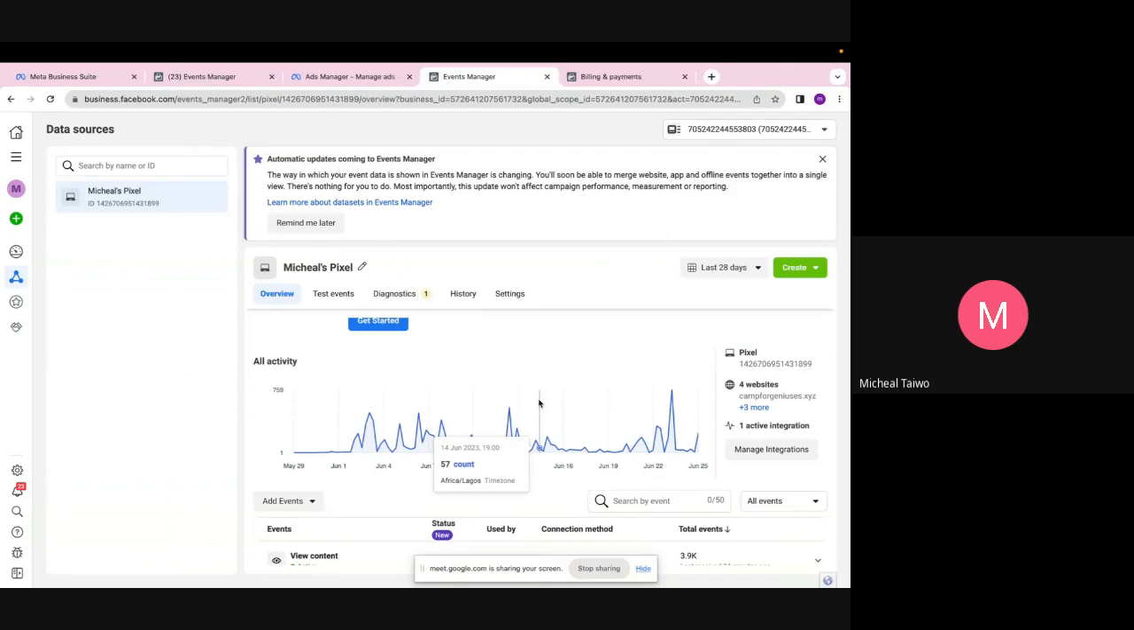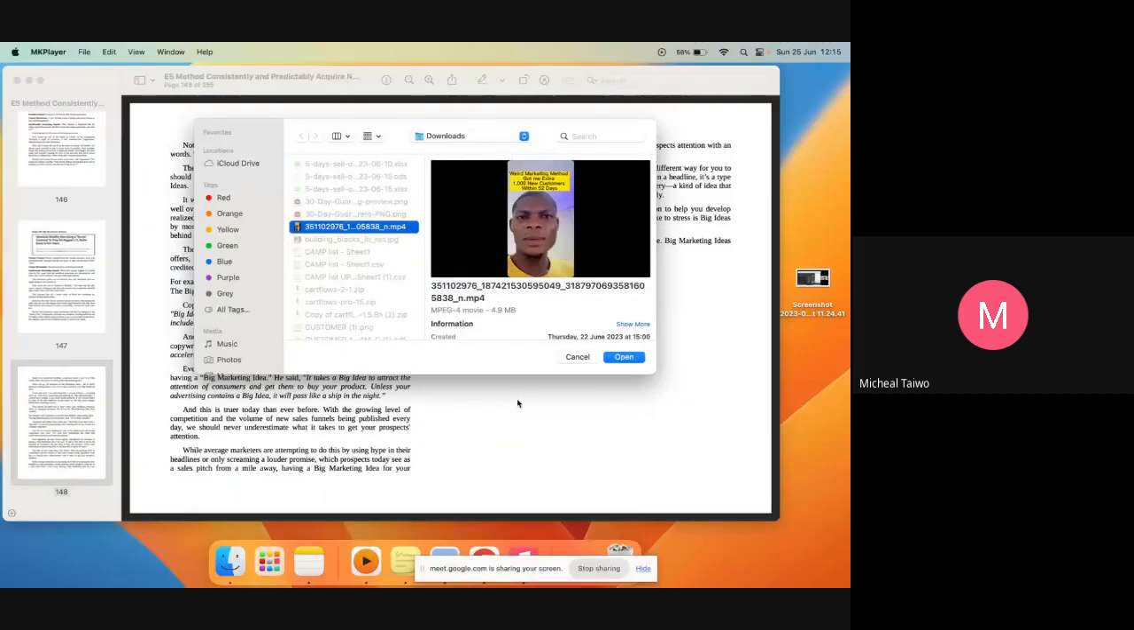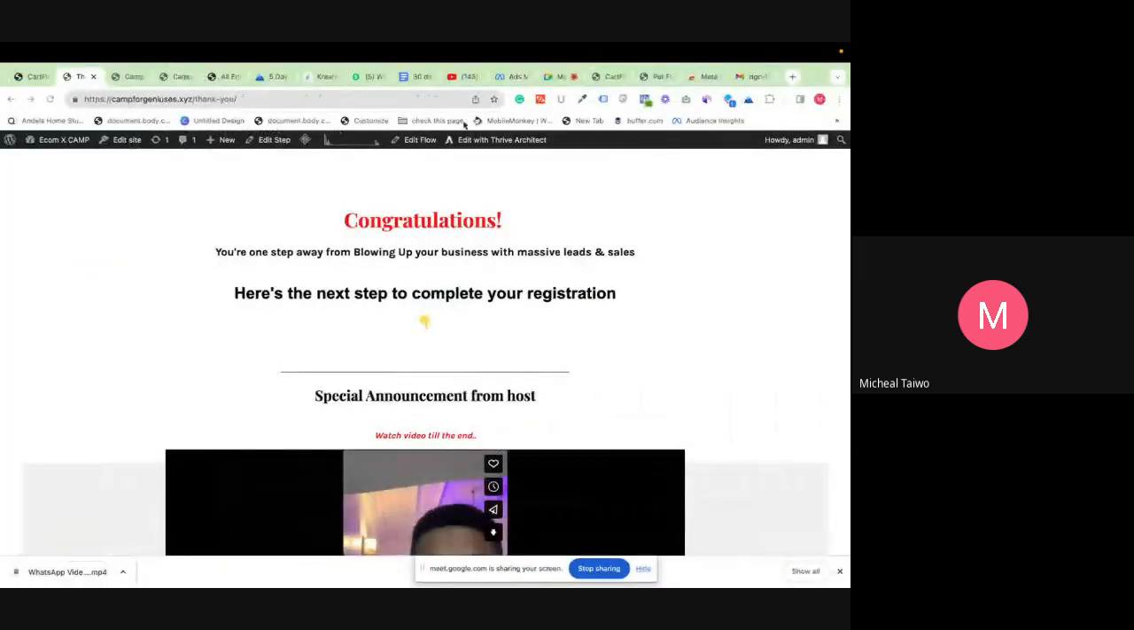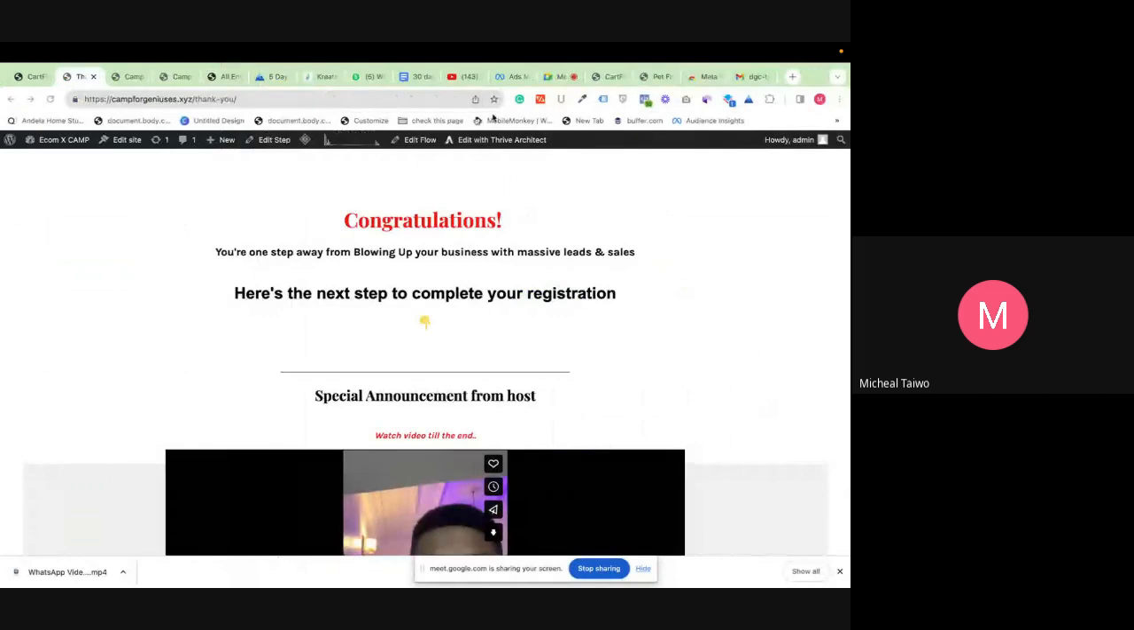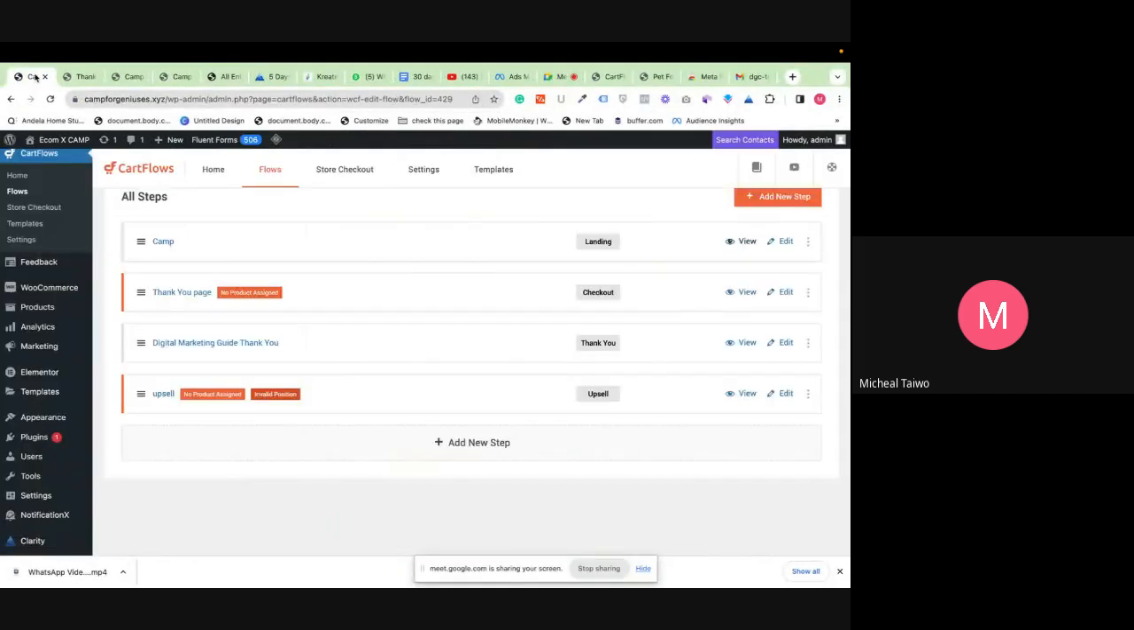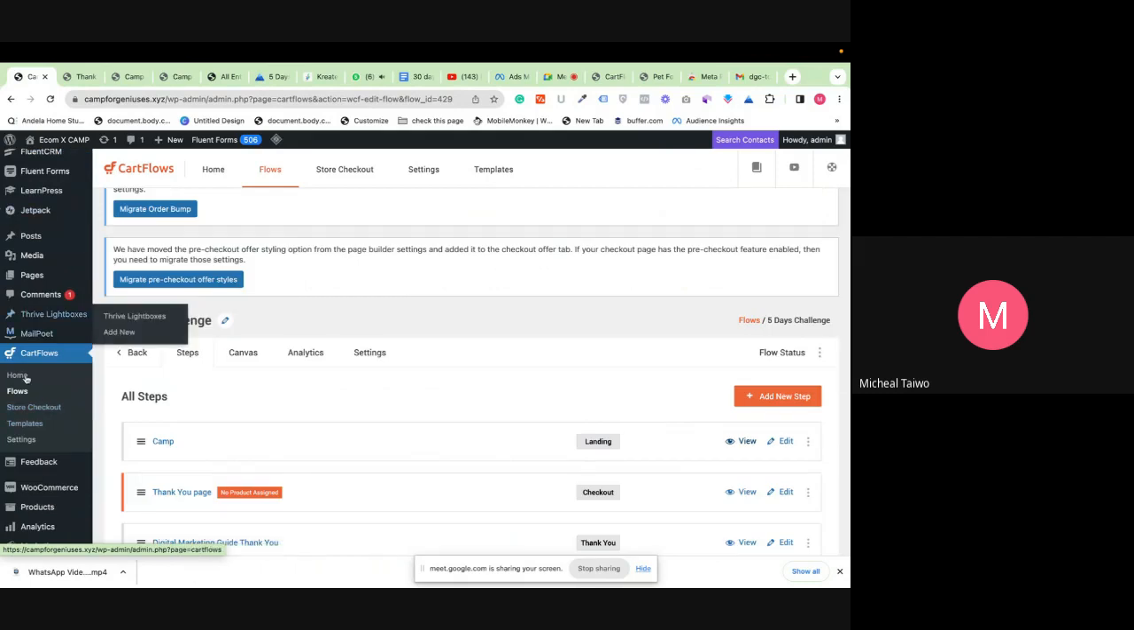So now let me show you another example for those of us that have a product. How do you track pixel for your product? So now let me show you an example of that. So now if you're selling a product, how do you track pixel for your product? Okay, yes. Now let me show you an example of that. I think I have it here. Let me open the page. I think I have an example here I want to show you.